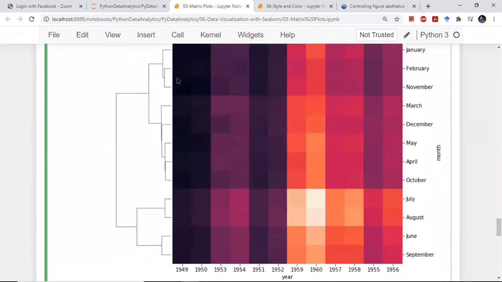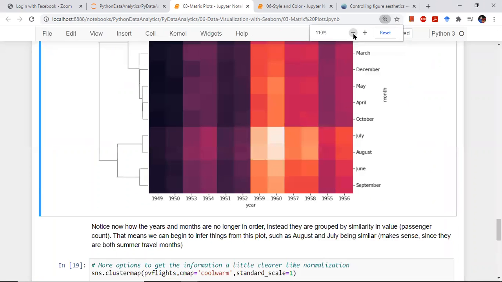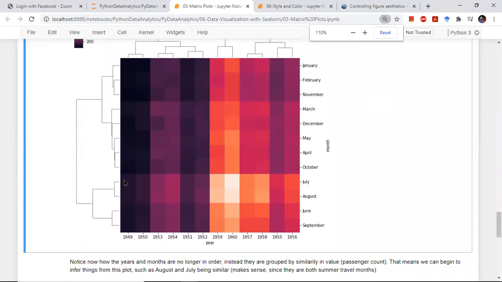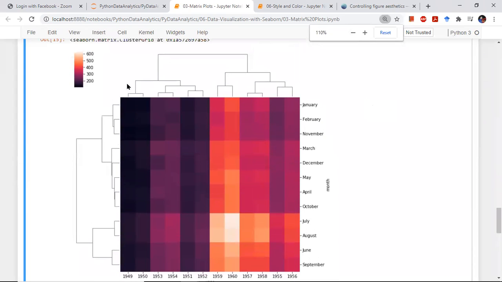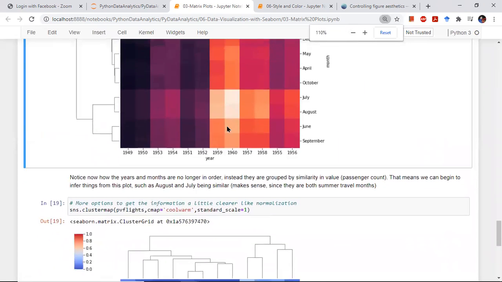So this is what a cluster map looks like. Let me just zoom out so that we can see the whole picture on the screen, right? So as we can see, June is similar to September, and 1959 is similar to 1960, and these 2 months are together, right? This whole cluster is more similar to this cluster, and this particular year is more similar to this particular year. So all of these are being clubbed together in the form of a cluster map.